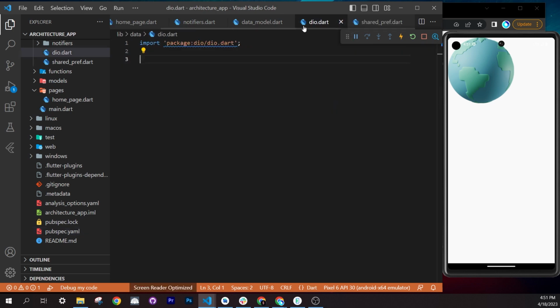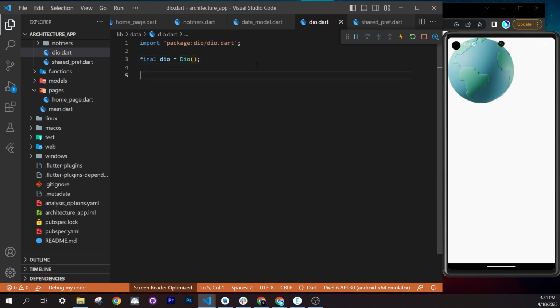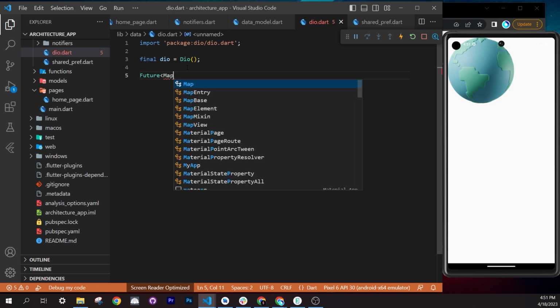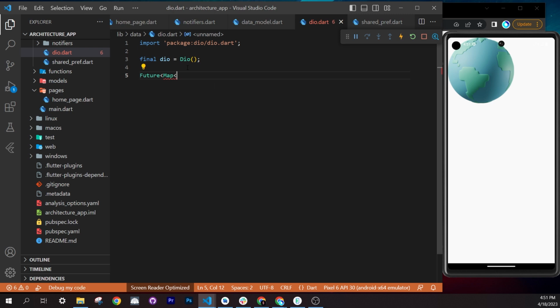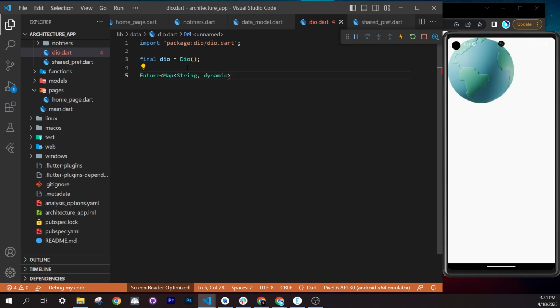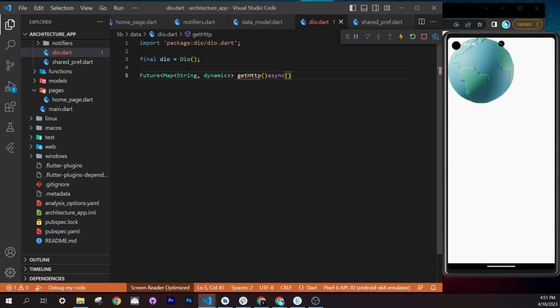Okay, now we will go back inside dio, and we will say final dio is equal to Dio. So we will start the package. We have a final variable, which is the dio. And now we can create a function, a future function. So we'll say Future, and this will return a Map of String, dynamic. Then we will say getHttp, like this. This is the name of the function. And because it's a future, we need to put the async and await.